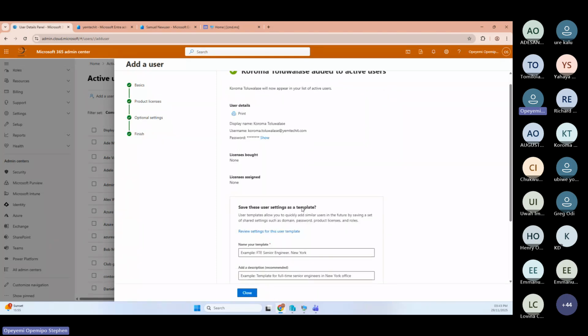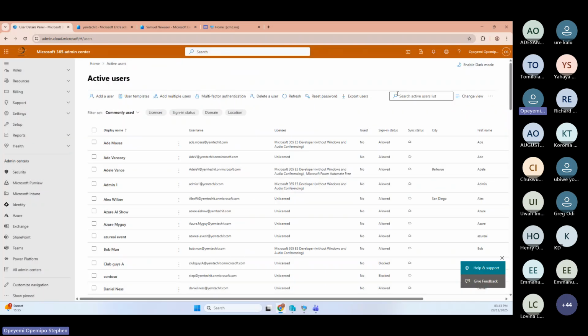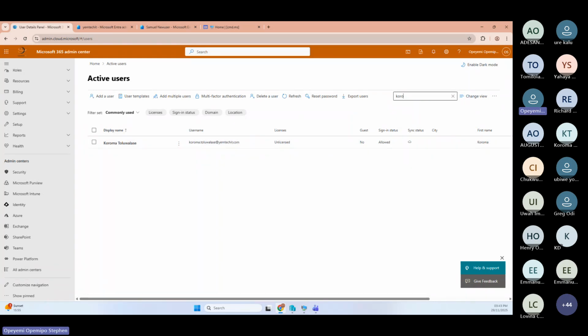Now, this user has been created for me. This user will not have access to anything in my organization, irrespective of the fact that I've created the user. If I want to log into the user, I'm not able to, because the license has not been assigned. Now, what is a license? Can anybody tell us what is a license? Some of you will be creating users and assigning licenses to users. What is a license?